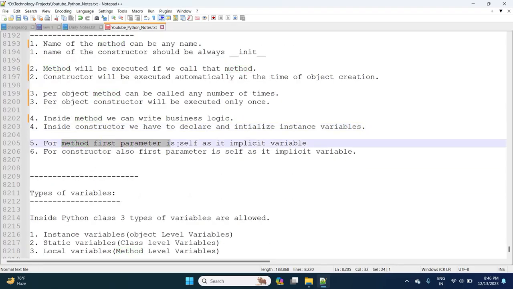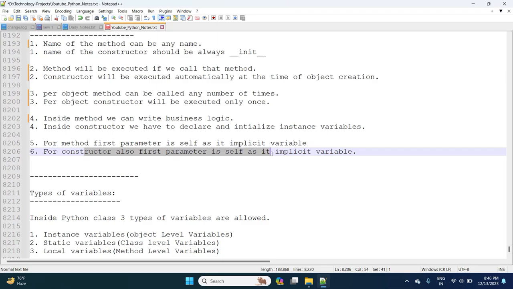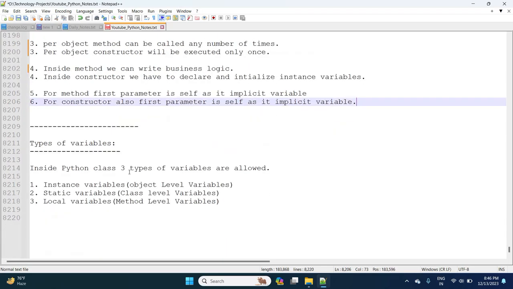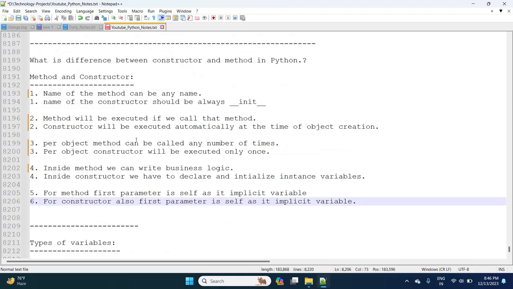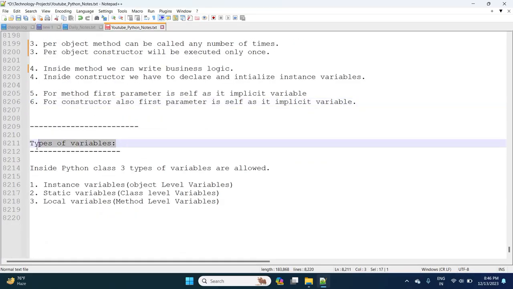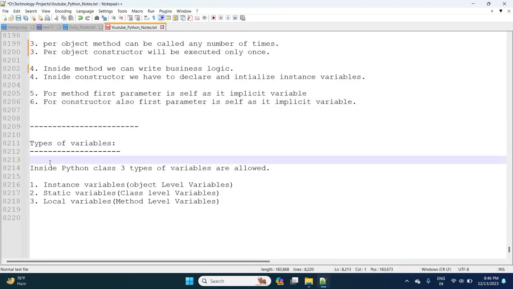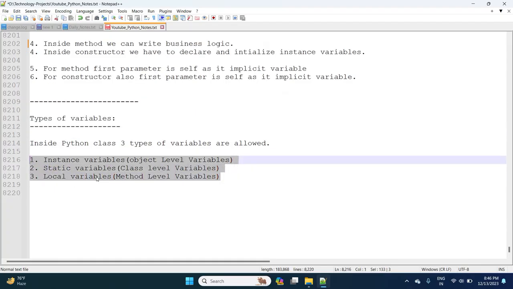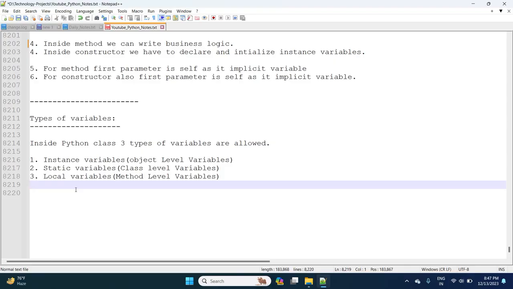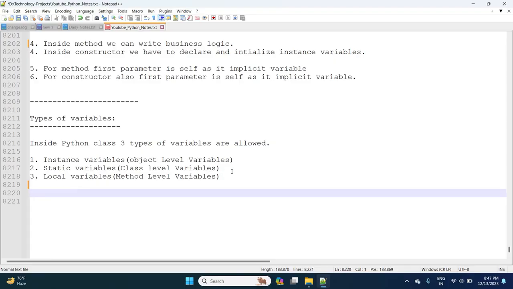For a method the first parameter is self, and it is an implicit variable. The same goes for the constructor: the first parameter is self, and it is an implicit variable. So this is what we discussed as part of method and constructor in the last session, and we started types of variables also. There are three types: instance variables, static variables, and local variables.